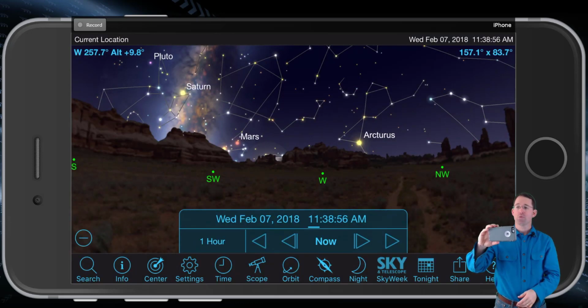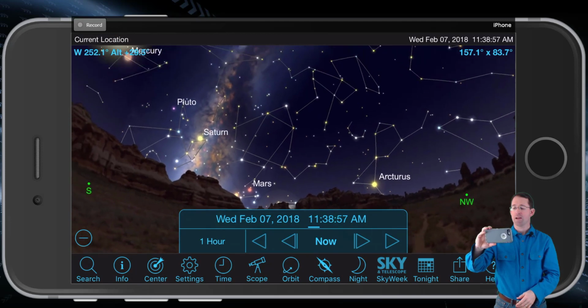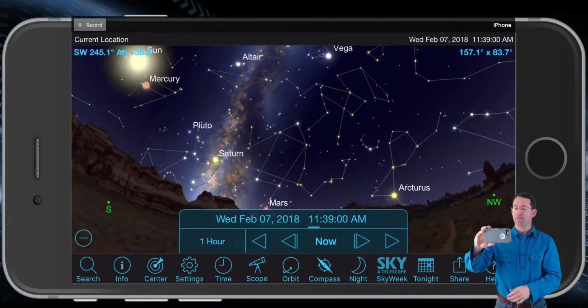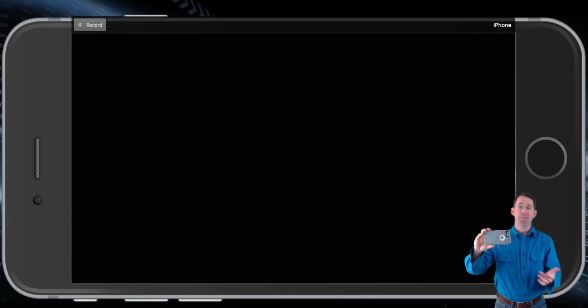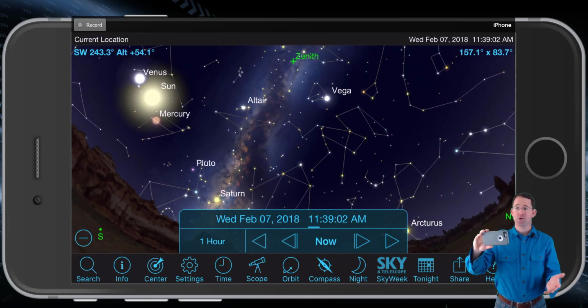All right, so here is what the sky looks like right now. Now, there's a little bit of a trick. I'm not going to be going outside and observing typically at almost noon. You're going to have to change the time settings in Sky Safari to the time and date when you're actually going to be outside.